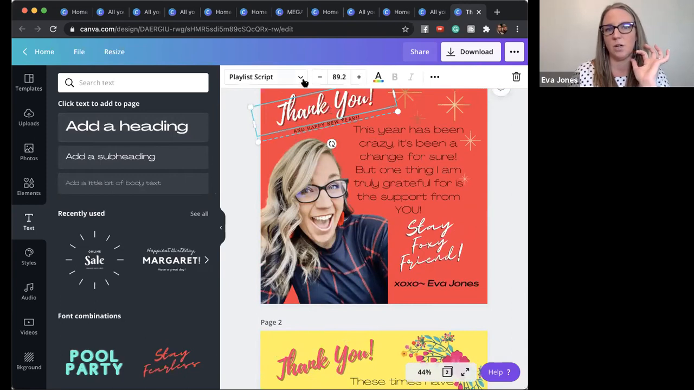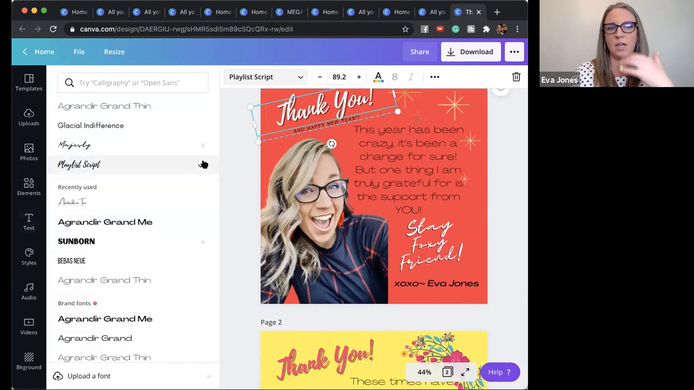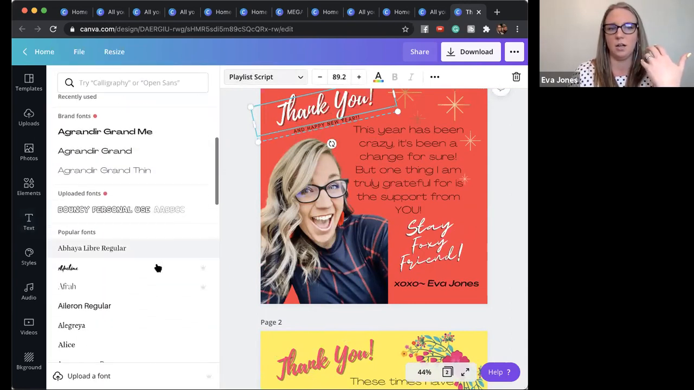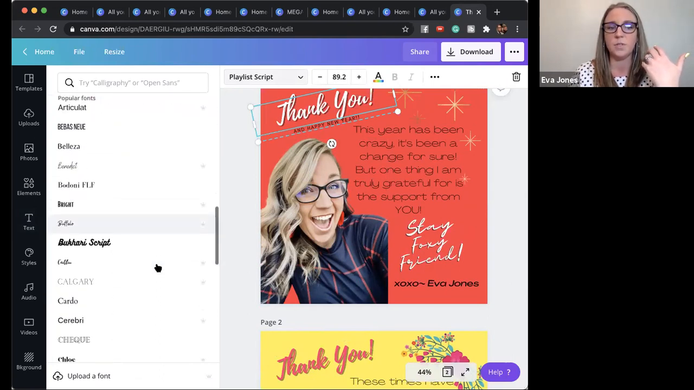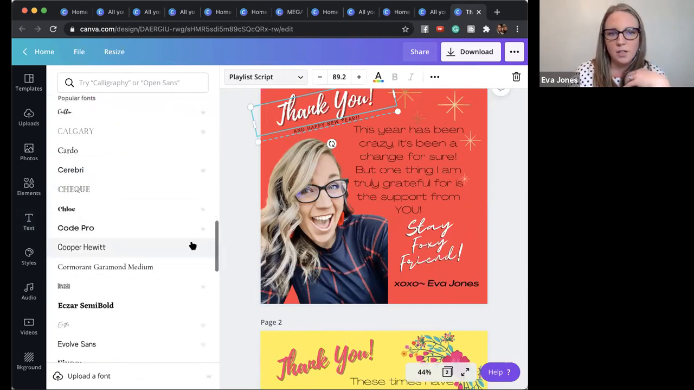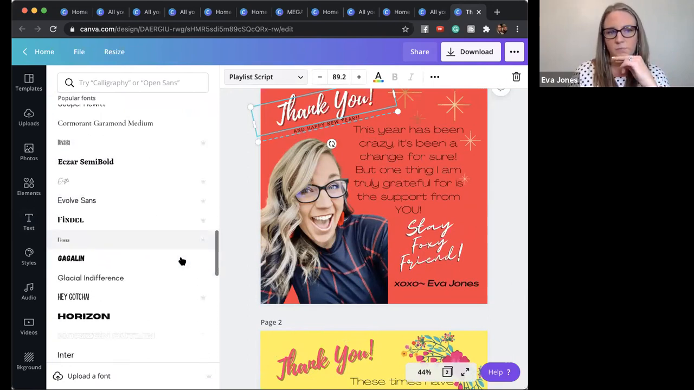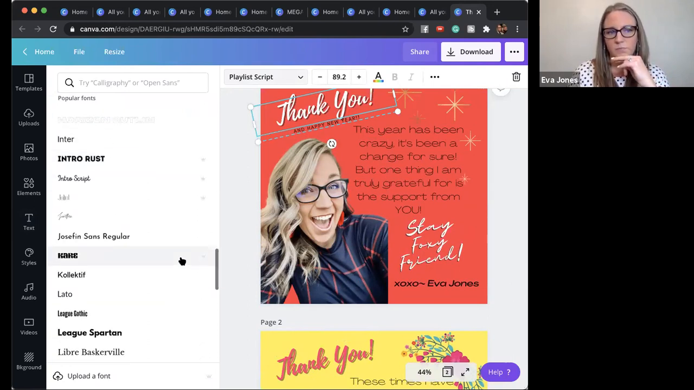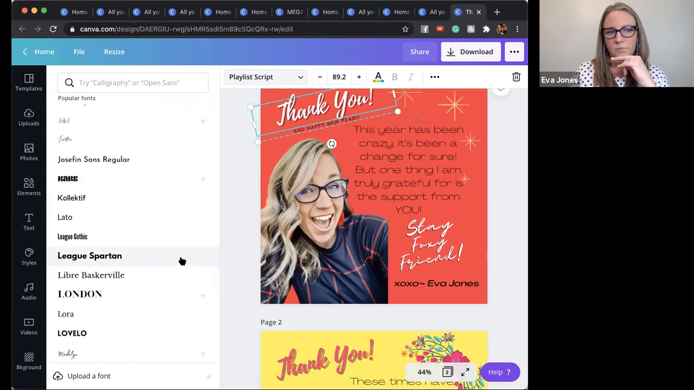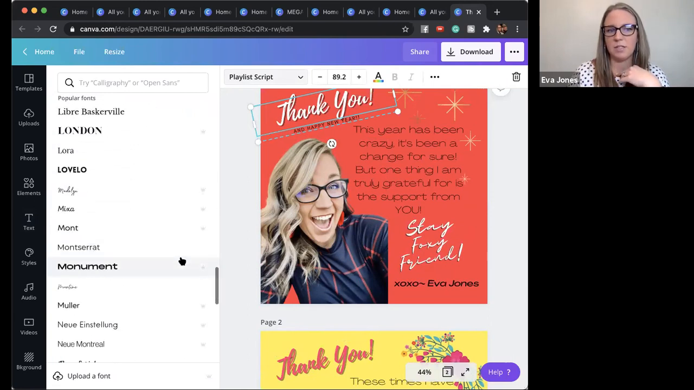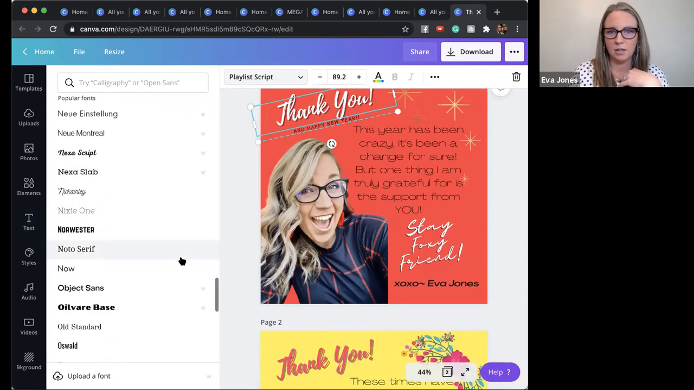So when you click on the word, you can come down. They have a variety of fonts available to you. And then the little crown just means it's part of the pro version. And you can change them up and see which ones you like.